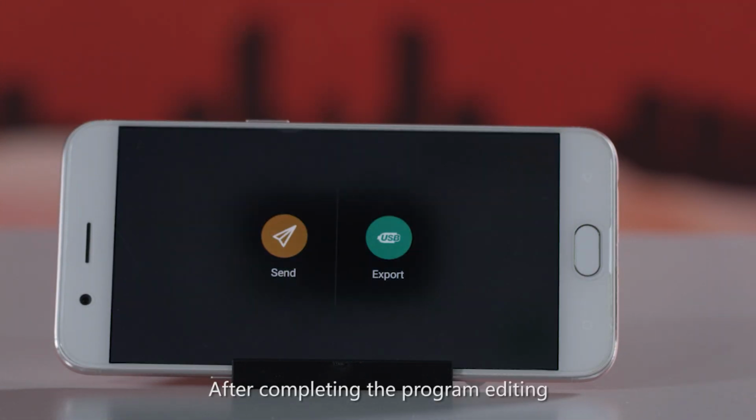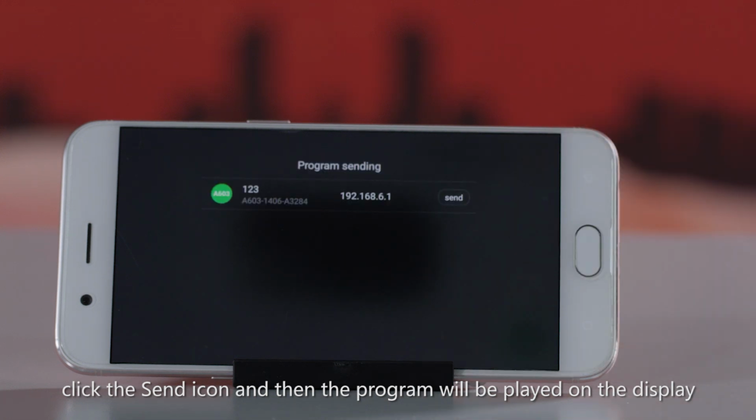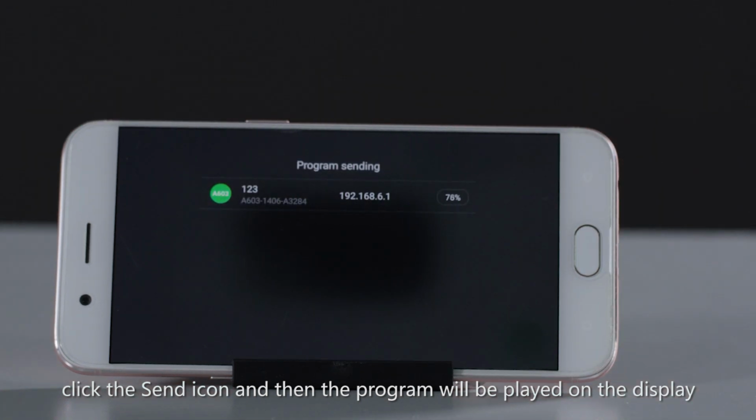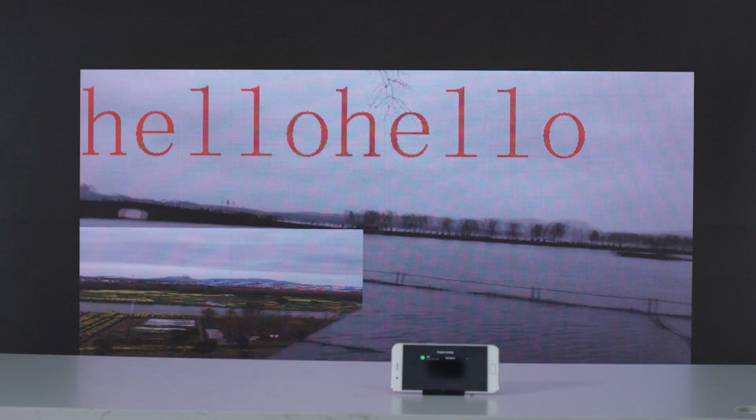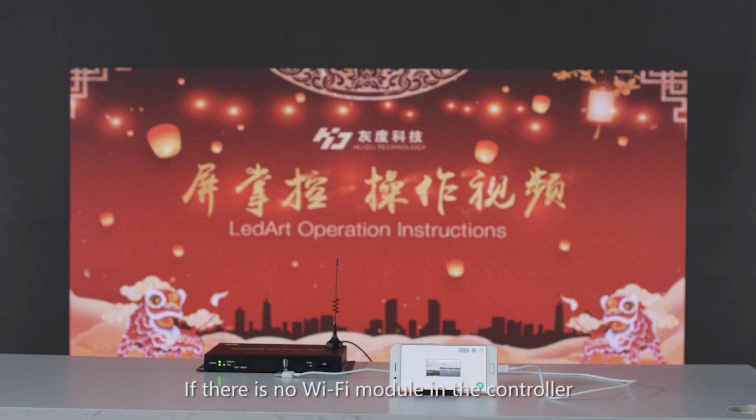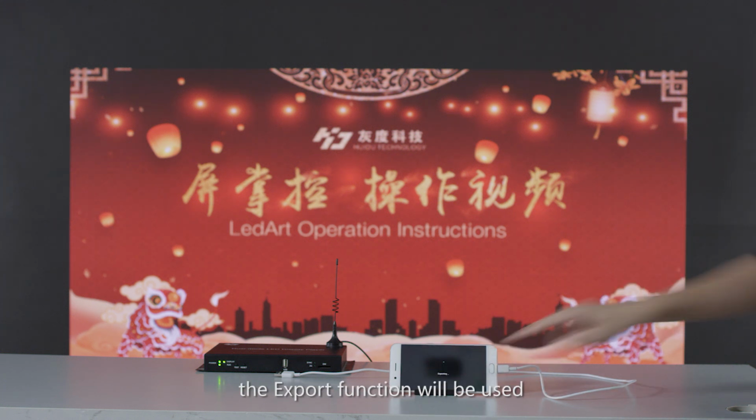After completing the program editing, click the Send icon and then the program will be played on the display. If there is no Wi-Fi module in the controller, the export function will be used.